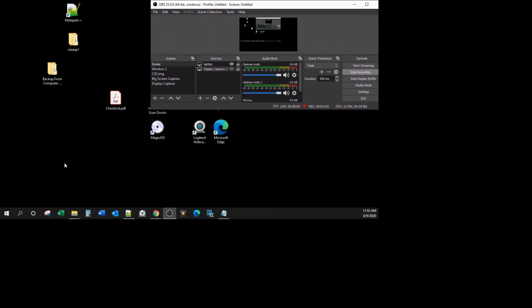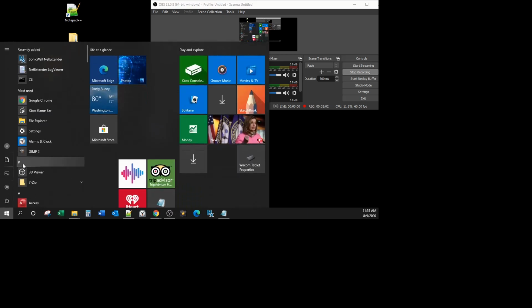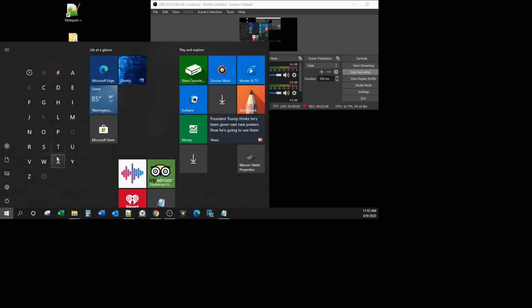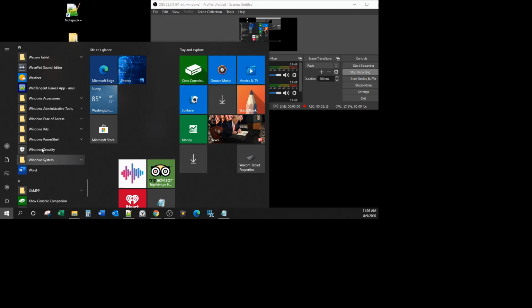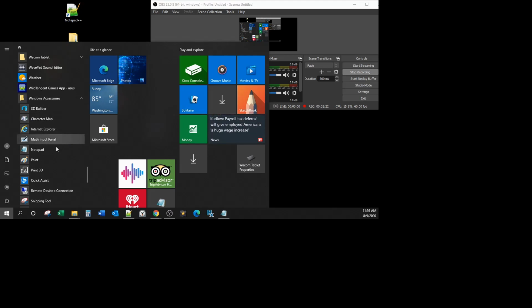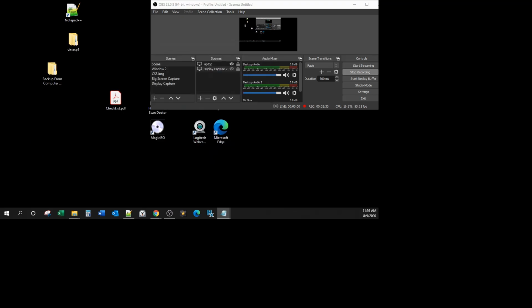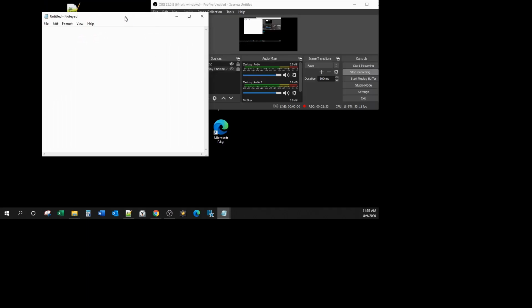Alright, so to find Notepad, it's pretty easy. You can do one of two things. You can find it if you click the Start menu and you click on any of these letters, or even that symbol there will bring you to a grid of letters. And Notepad is actually located in Windows Accessories, so we'll click W for Windows. We will locate the Windows Accessories folder and expand it. And notice you have a lot of accessories in here, but one of them being Notepad. And if you just click on that, then you'll see a blank Notepad page open up.